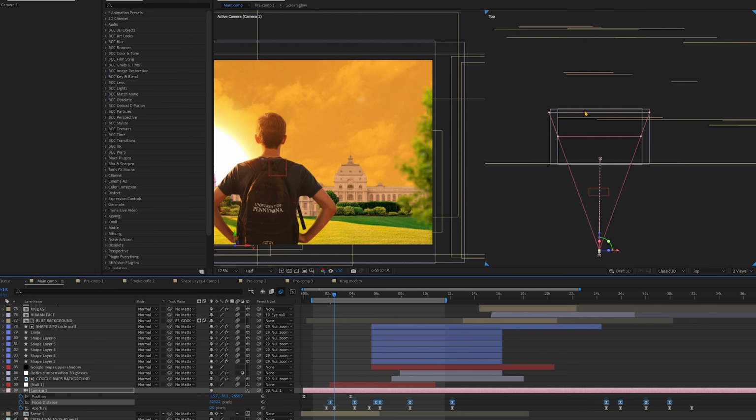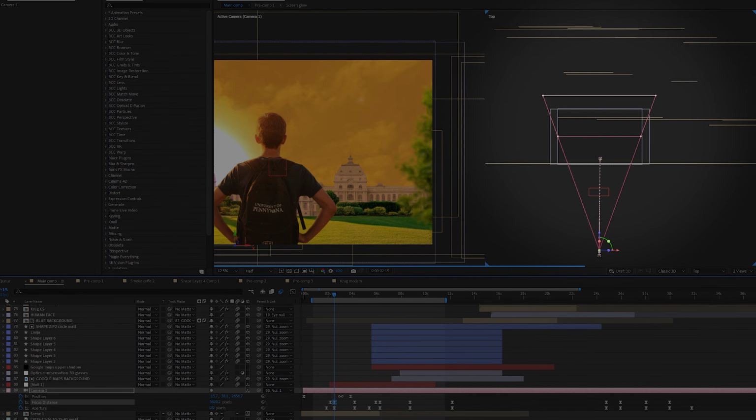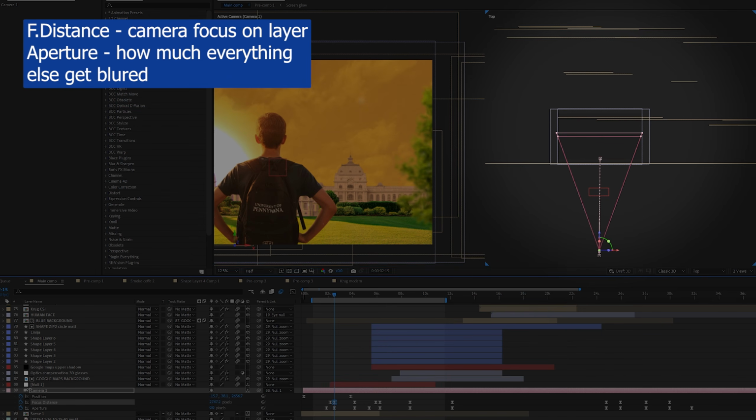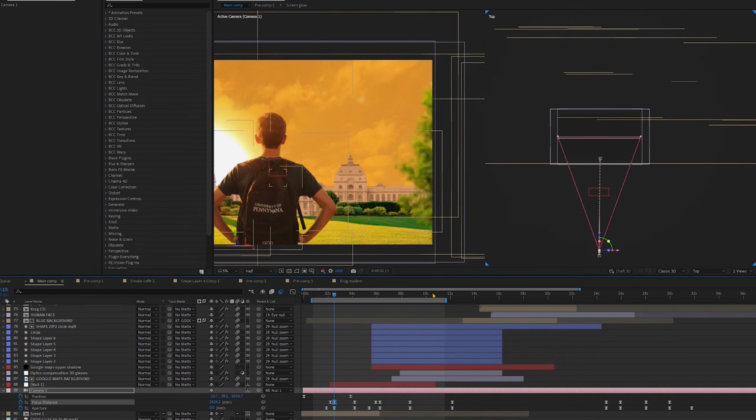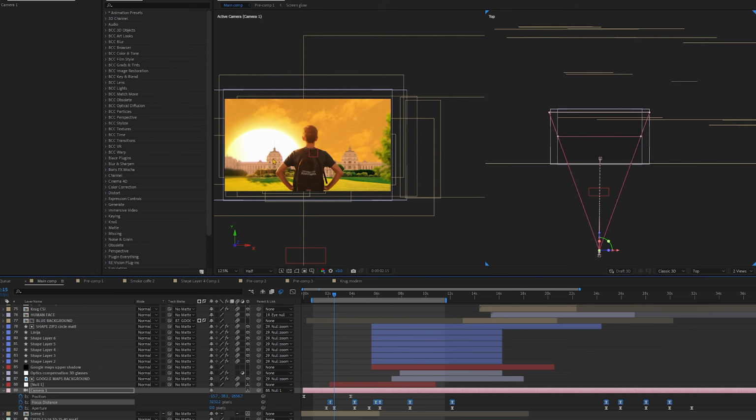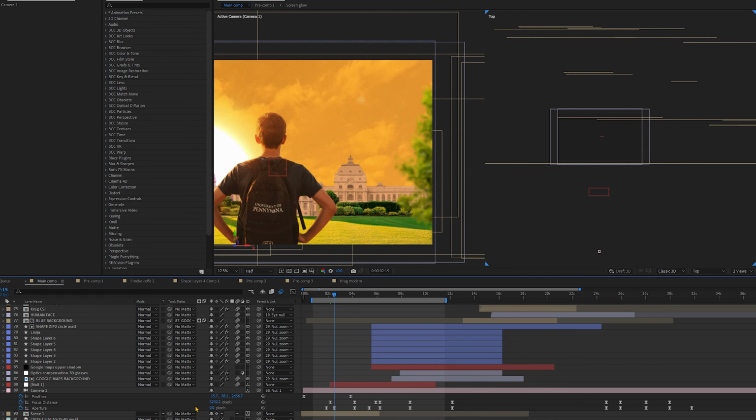So focus distance defines where the camera is focusing at the moment, and aperture controls how much everything else that's not at that distance gets blurred. This is very useful if you're working in a scene with multiple important objects on different Z positions and want to shift focus between them. It can be very cinematic without moving the camera at all.